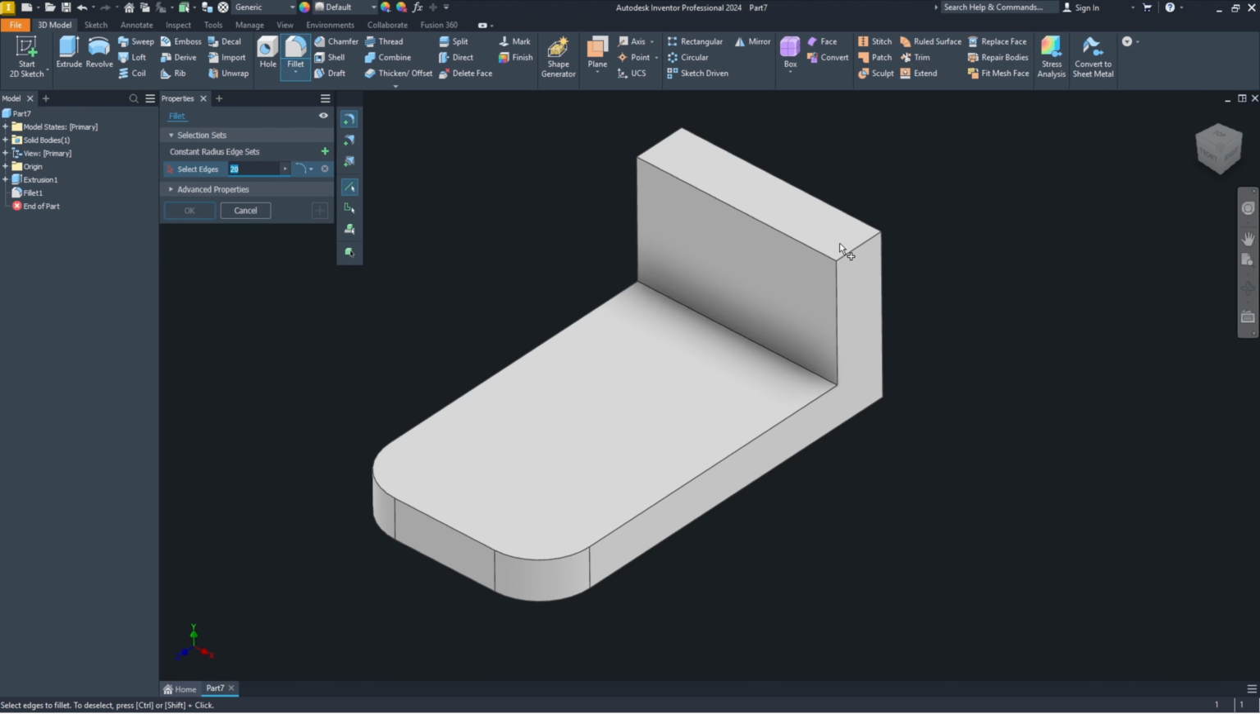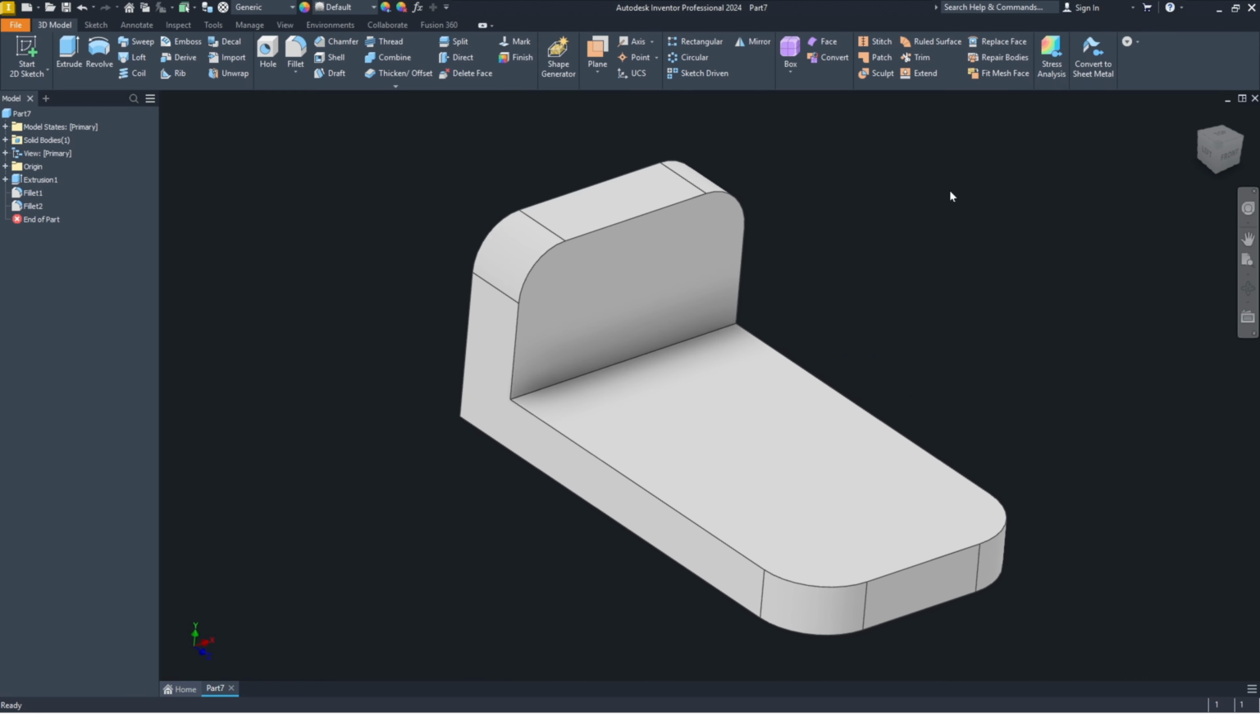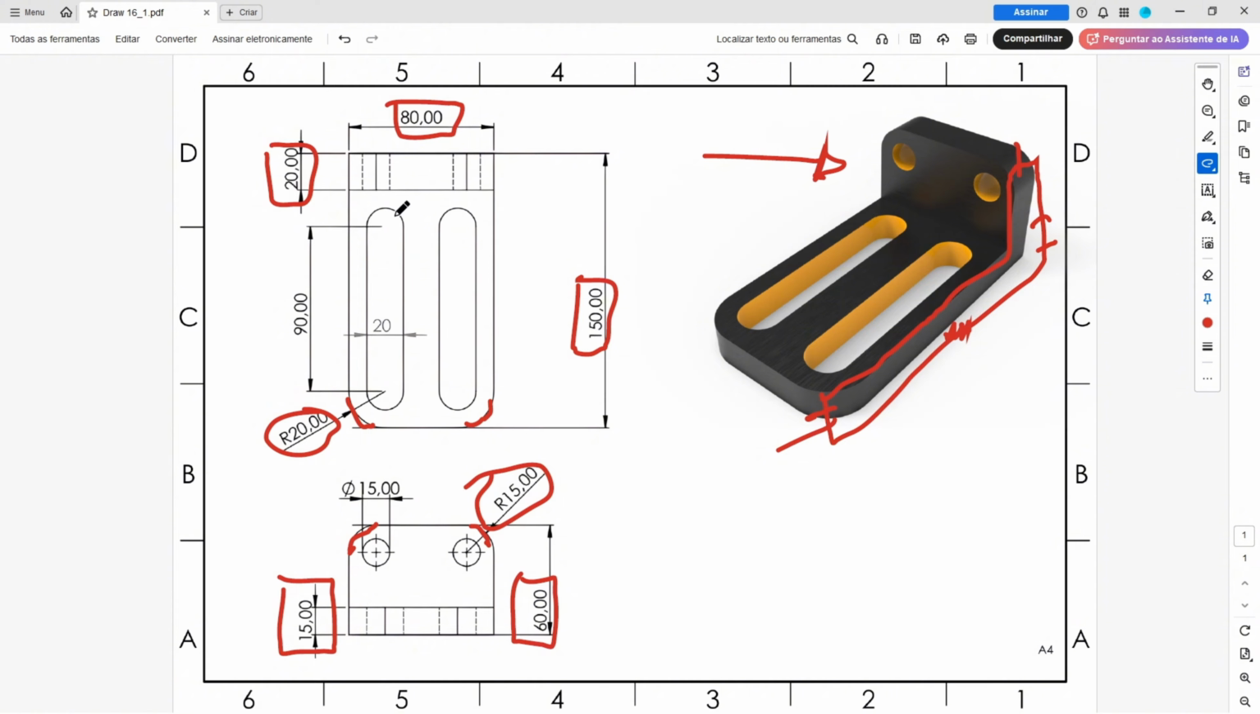And go to fillet again. Select this edge and this one. The fillet here is 15 millimeters and press OK. We made this one. And now we will create these two slots, 90 millimeters by 20. And it is concentric with this arc.